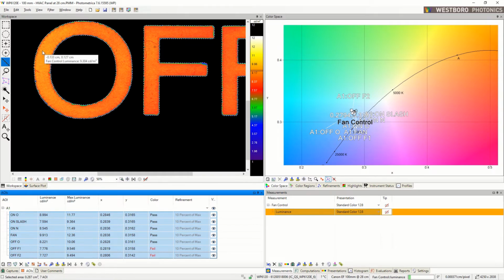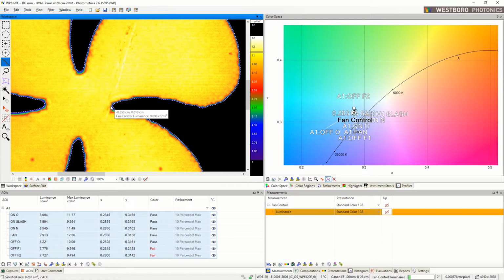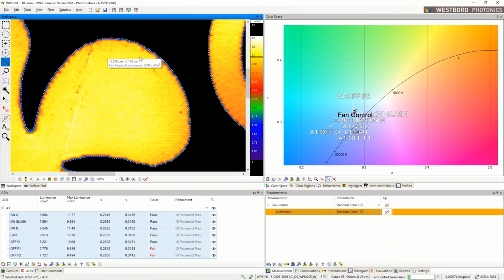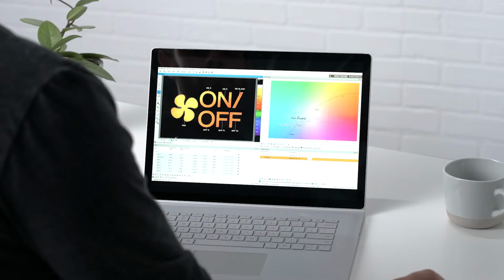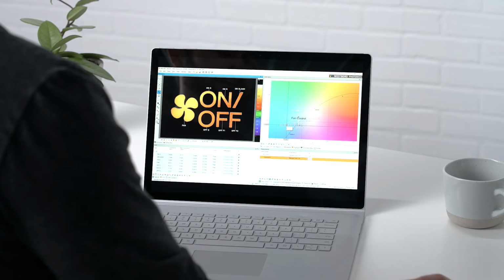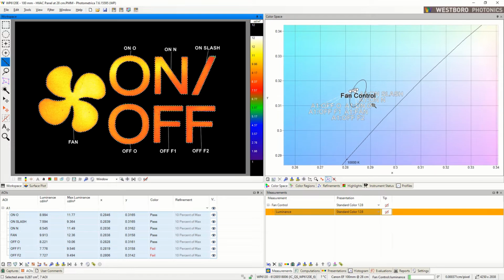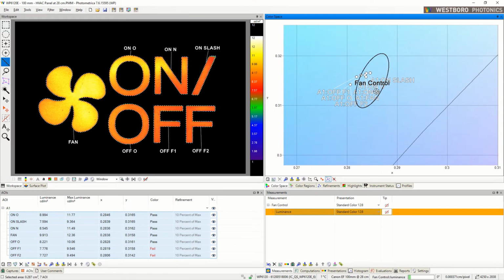It's really important to know where your analysis is taking place. You can see when I'm zoomed in here, I can really see all the defects and non-uniformities on this graphic. I can show labels, and these labels are also reflected in the color space. If I zoom in a little bit more, you can see I created a custom color region called fan control. Some of these areas of interest land inside this region and some land outside.